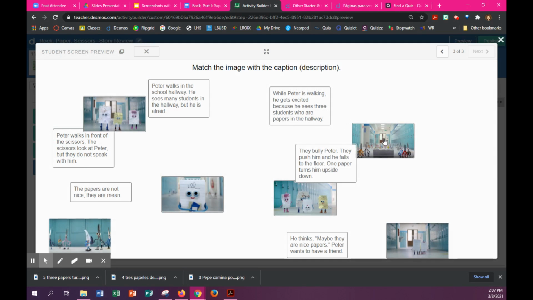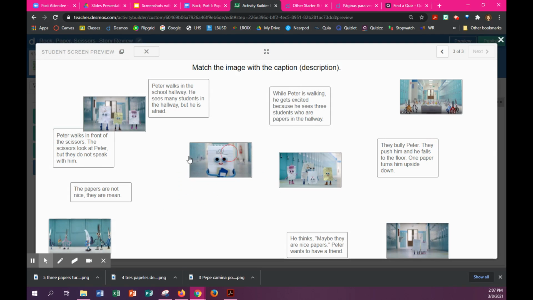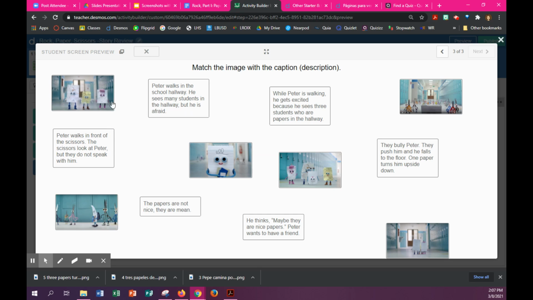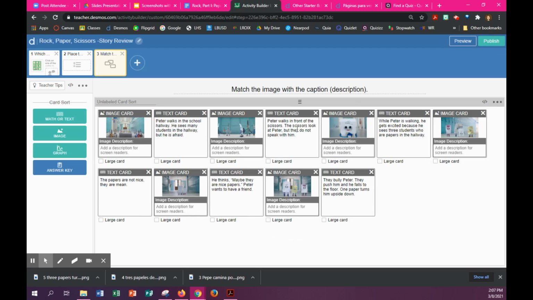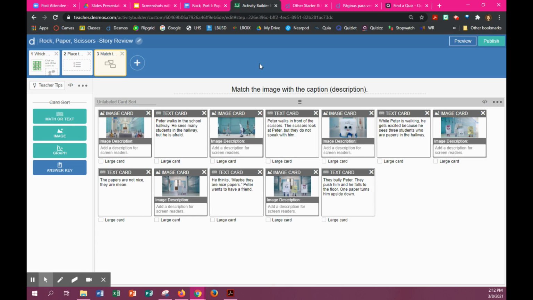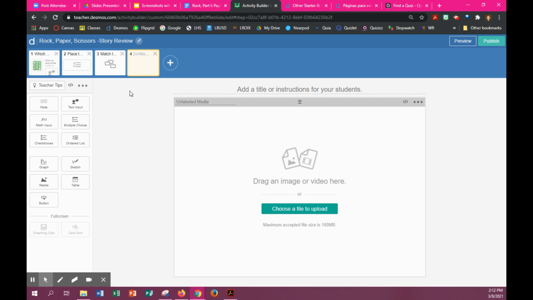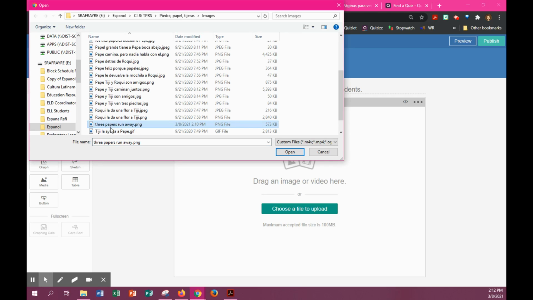Now I'm going to preview once again, and this is how students will see it. It'll just be all scrambled everywhere. They can organize it however they want, but they have to put it together. So now I'm going to add another component, and this time I'm going to add some images. So to add an image without using the card slot, like matching, I'm going to click on media. So then you're going to choose a file to upload. So I'm going to find a file. This one, I'm going to choose that one.